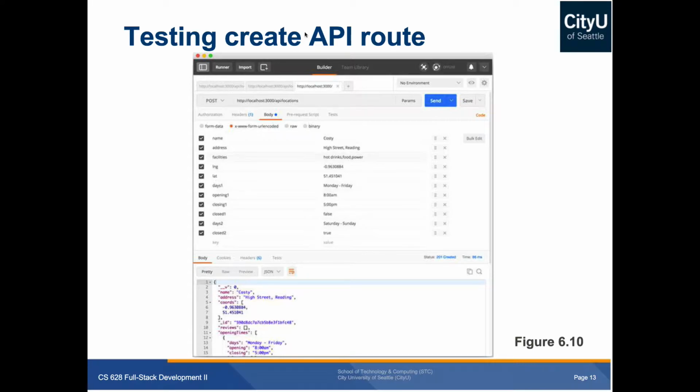Okay, going back to Postman, you can test your post request again. Make sure you supply the key value pairings like this. And if it's successful, you should get a 201 created and the updated location object, right?